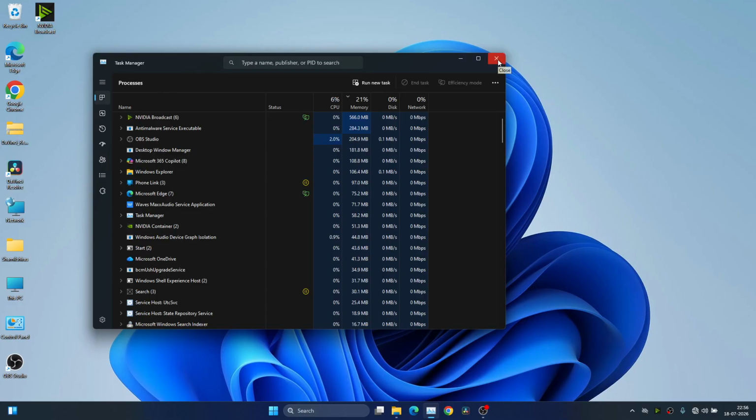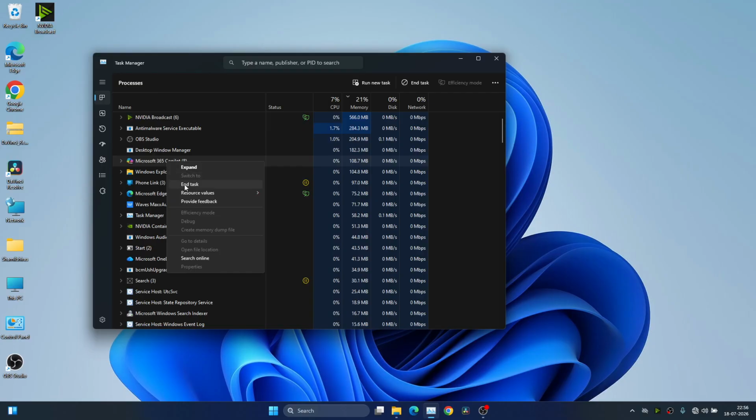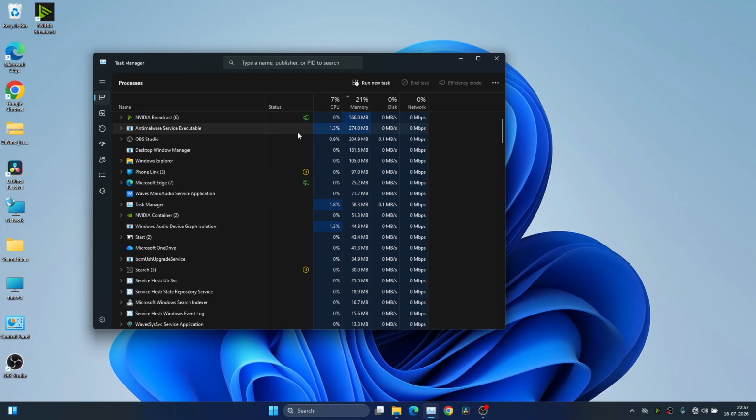If you are an advanced user, Task Manager is one of your favorite applications in Microsoft, because many applications get stuck or are not closing. You can simply right click here and click on End Task, then that will be closed. So it will help you to close hanging applications.